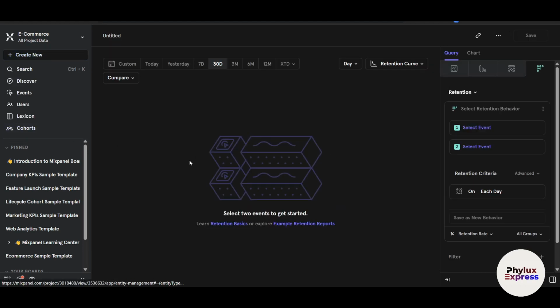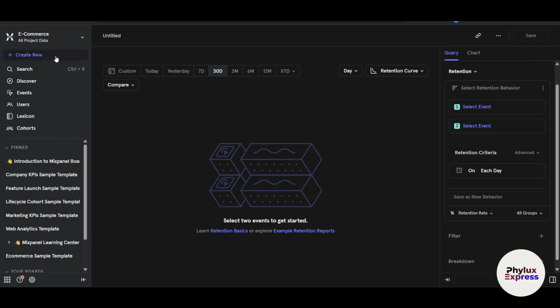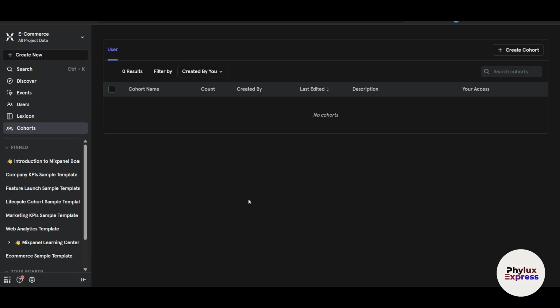Now there is a retention report. Now what is this retention report? Now retention report helps you measure how often users return to your product over time. Now here you can select the event and analyze weekly retention rates for new users. Now always there's an option for cohort. Now if you don't know what is a cohort, so cohort is a group of users based on shared trait or behavior. Example, compare engagement level between free and paid users.